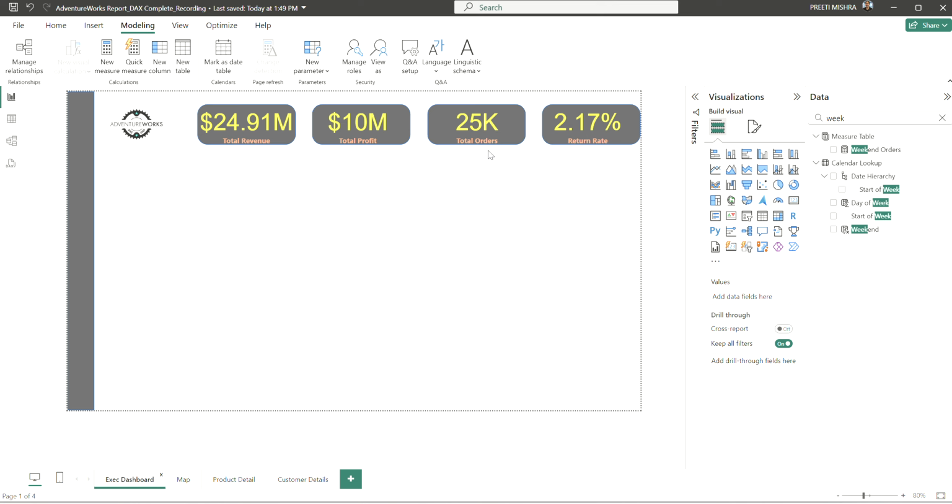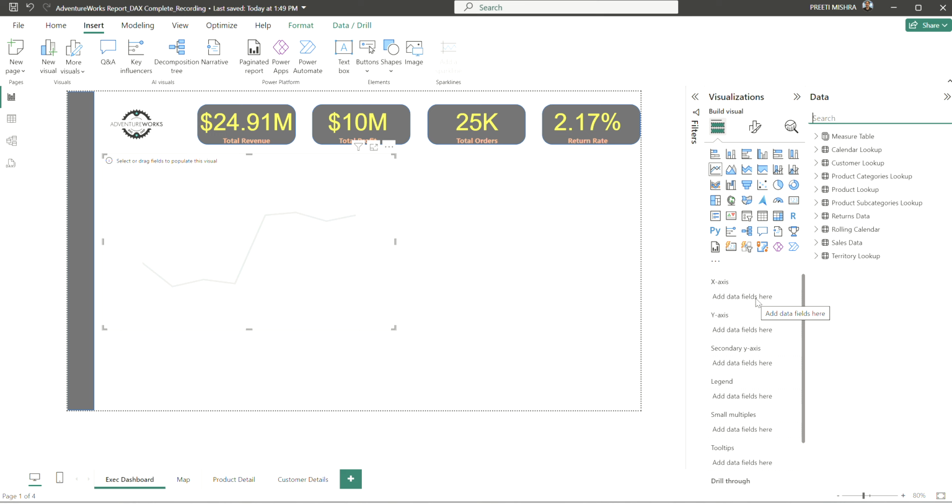I'm going to make it appear like this, and of course we can format it as per our requirement later as well. So this is my line chart. Currently it is looking empty. We are going to drag and drop the respective fields in it. On the x-axis we are going to drag and drop the first day of the week or the start of the week, because we want to see the revenue trend over weeks, the weekly revenue trend.